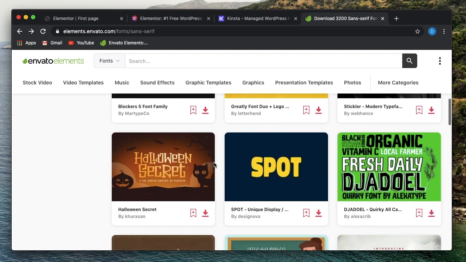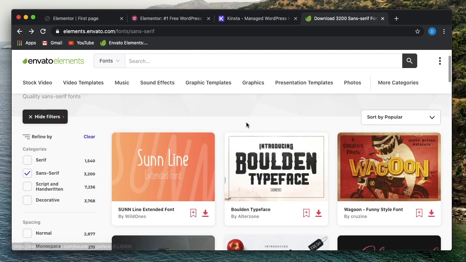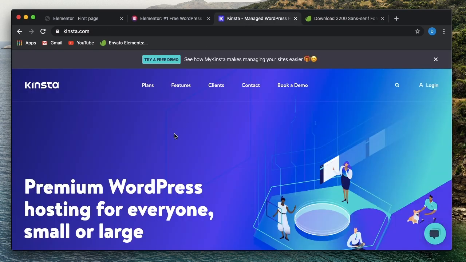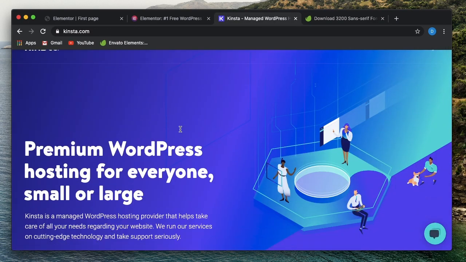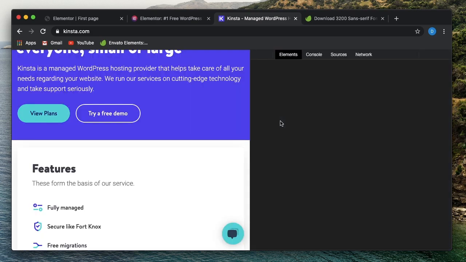You can also play with fonts. It's not a big deal. You can pick a couple of fonts and play with it. Also, a golden rule of thumb is that you should not have more than 2 fonts on your site. Again, here's another website called kinsta.com. It's a hosting website. And if I right click and inspect, I can find out their fonts.